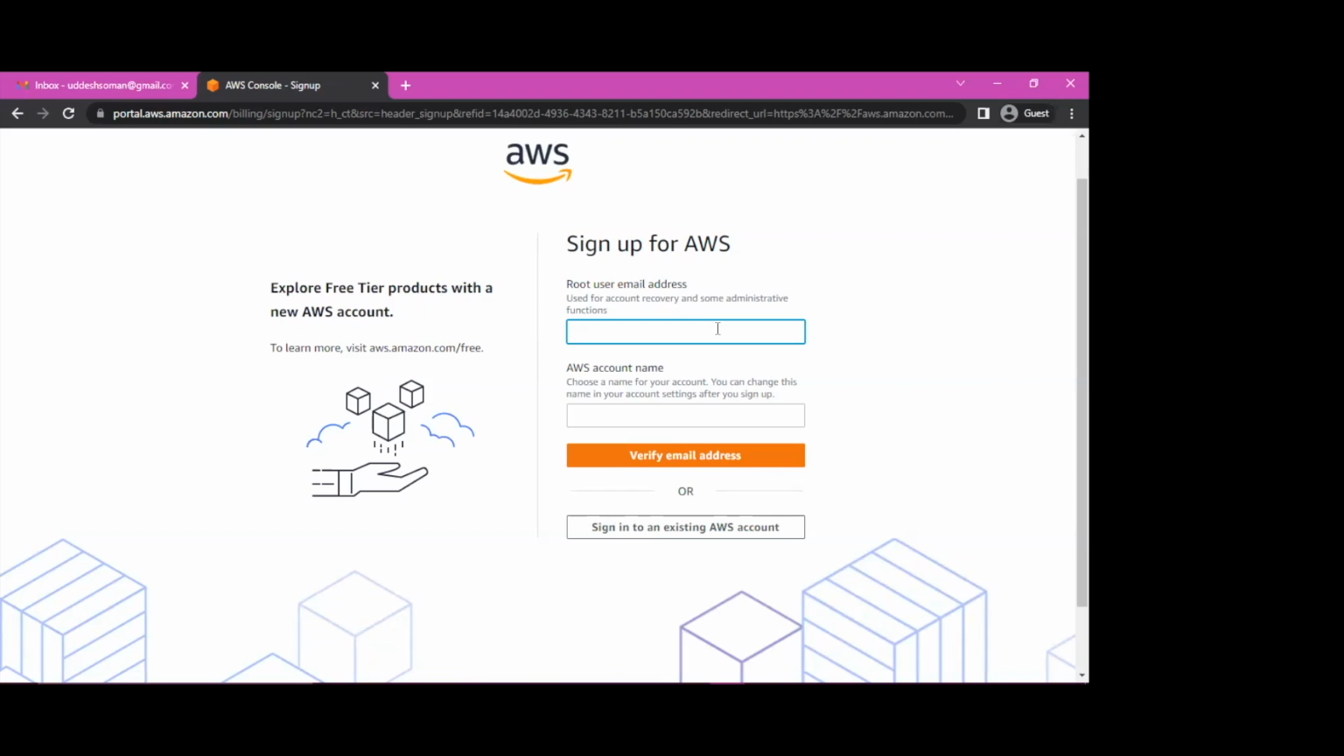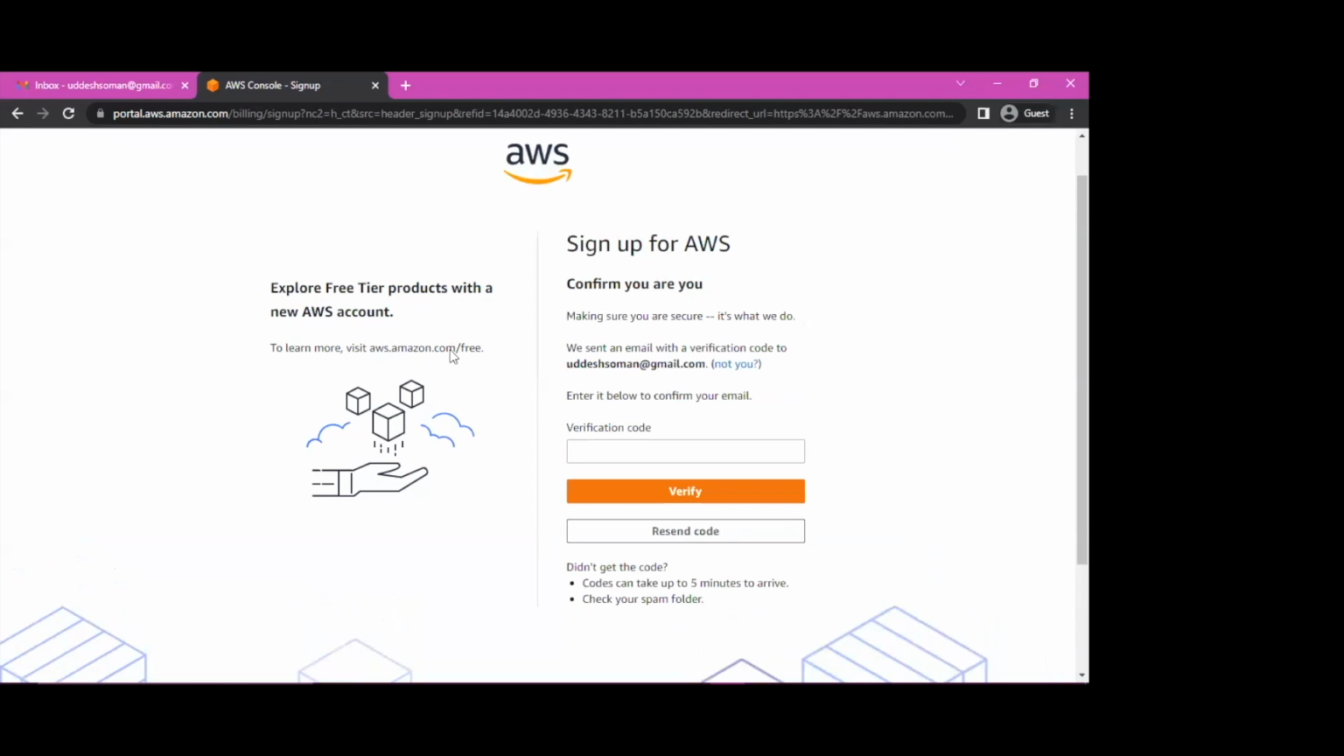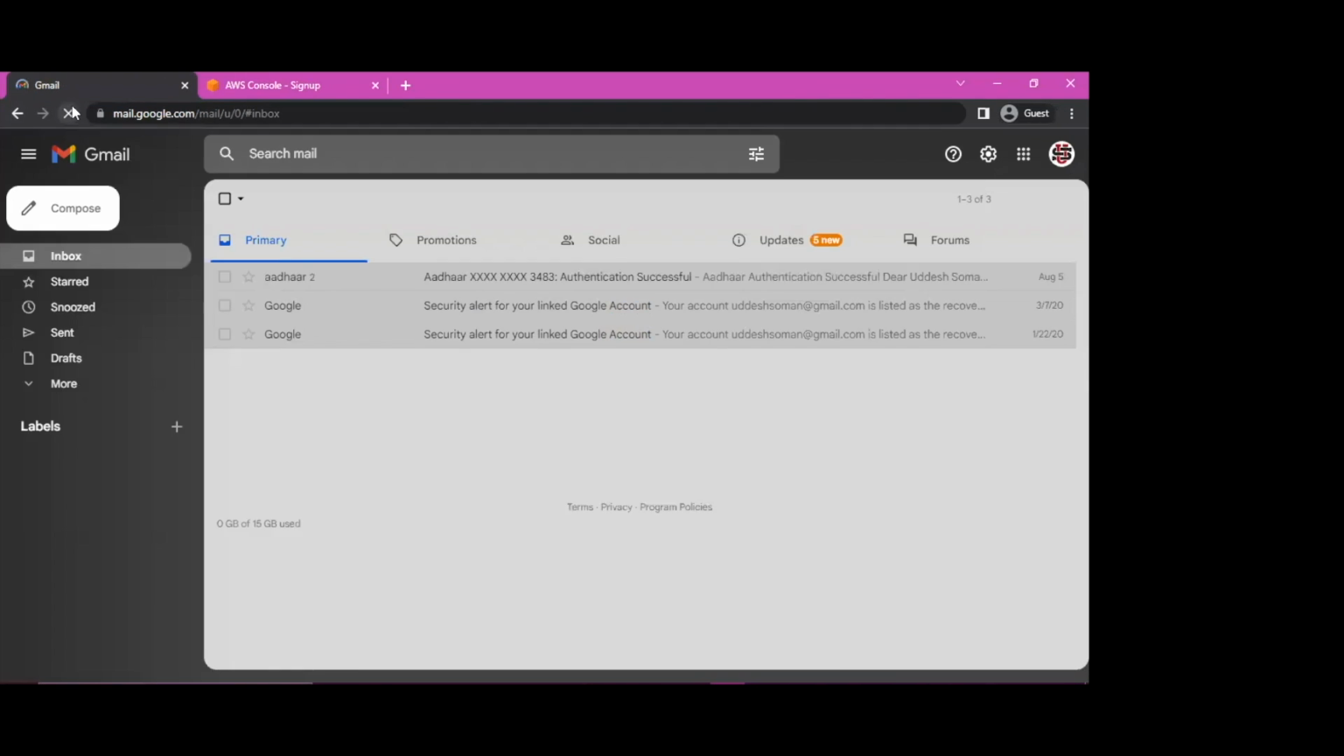I'm going to put in my email ID. Yeah, and we need to create a password. So let me just create a simple password. Okay, sorry, that was the account name. Sorry, the AWS account name. You can give any account name. I'm just going with my name. Next up, we have to verify the email address. Just click on verify email address. You will receive a verification code. It may take some time.